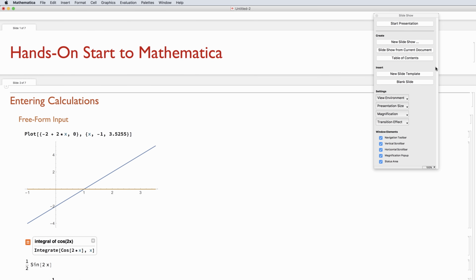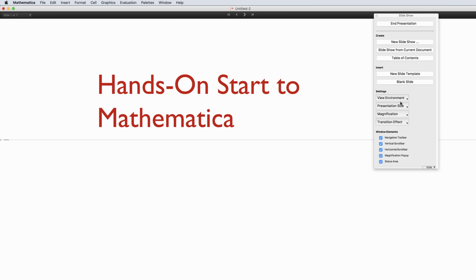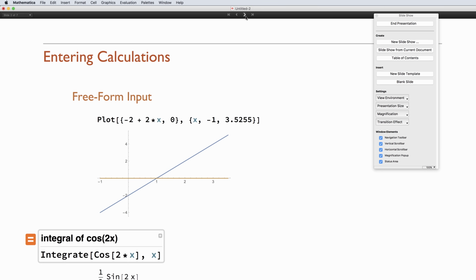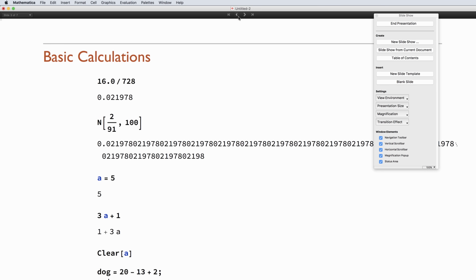Now, right now, you're in working mode. When you are ready to present your slideshow, you can go to the slideshow palette and under Settings, click View Environment and change it from Working to Slideshow. Once in the slideshow, you can now use the arrows to move back and forth between your slides. And on the far left is a drop-down which tells you which slide you're on and lets you quickly jump to the slide of your choice.